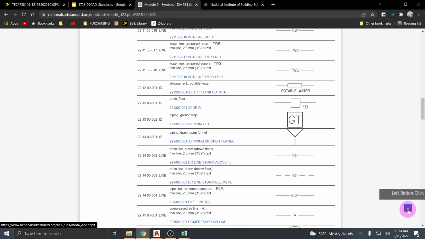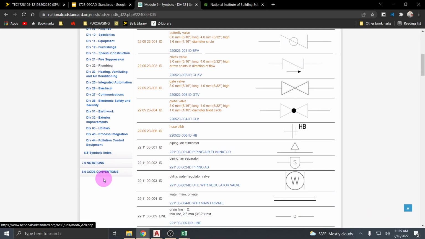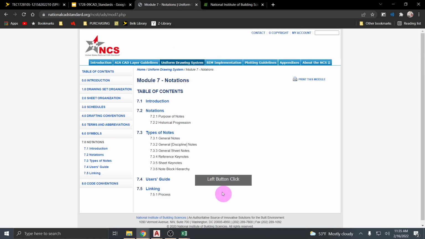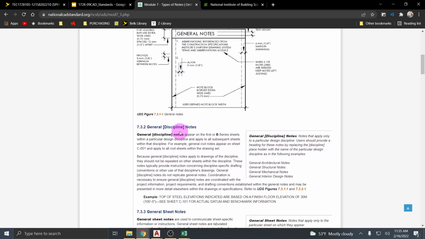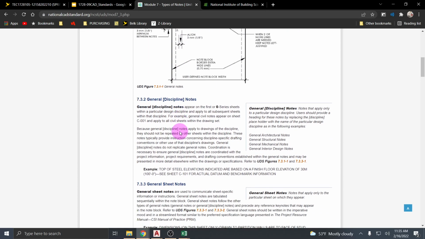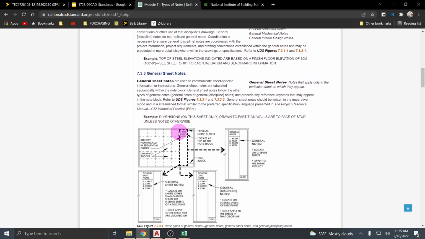Again, let me scroll up as we have our different types of notes and how they would be used in our drawings. So having just general notes for the entire drawing set versus then notes on a specific sheet for it.